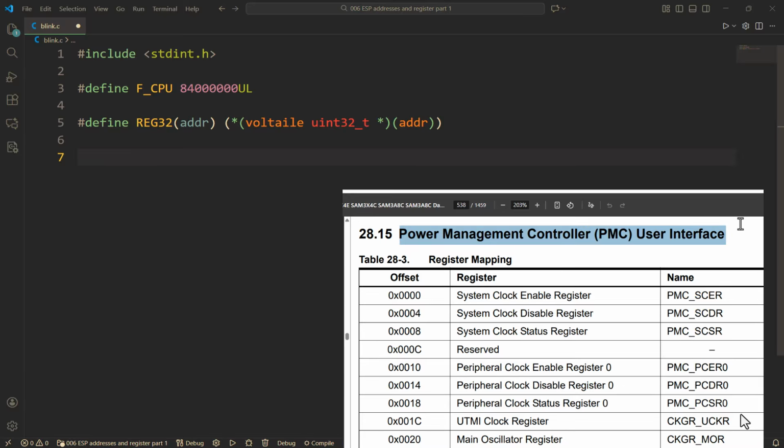Now, let's define the power management controller, or PMC, registers. These registers control the clock system of our MCU. And a stable clock is essential because nothing on the chip works properly without it.